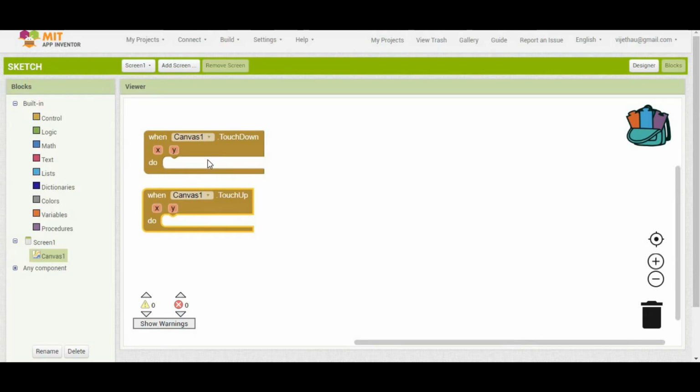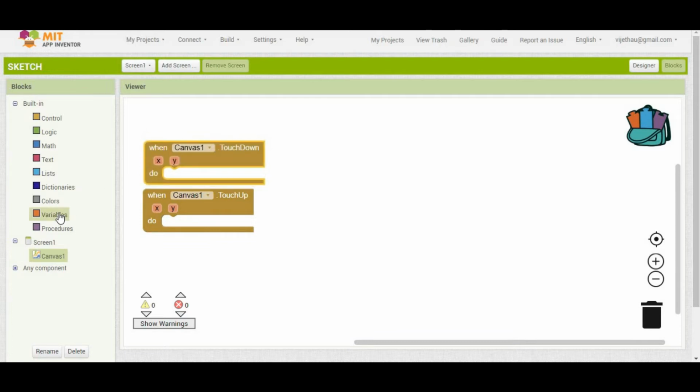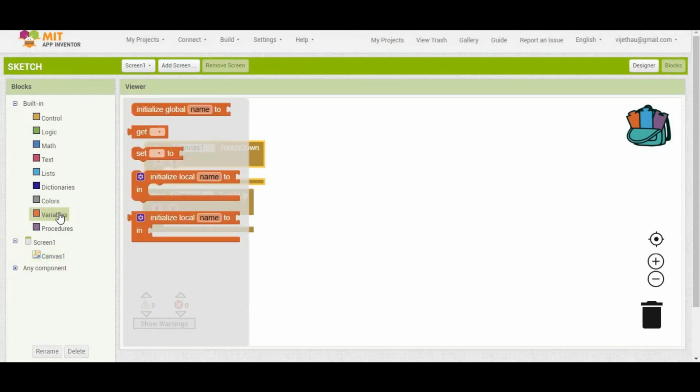We need to have some variables to store the coordinates of the starting point and the ending point. The start point would be where I would touch down on the screen and the end point would be where I would lift the finger from the screen. Each point is represented using two coordinates, x and y. So start point will have an x and y coordinate and end point will have an x and y coordinate. Therefore, let us declare 4 variables to represent these 2 points.